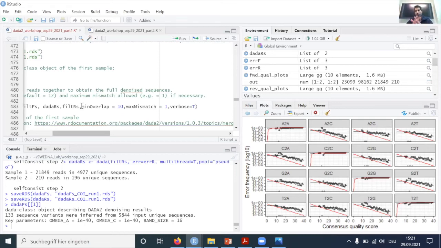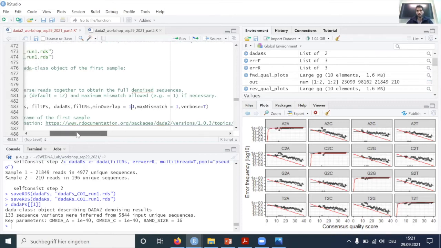I have talked to a lot of people I worked with here or checked some other papers. Usually what people do is they either keep the default of 12 and choose for CO1 a mismatch of 1 or 0, or they go with 10. I've asked a few people who've done metabarcoding also for CO1 for a few years now, and this is what they recommended. So this is what I will go with here.